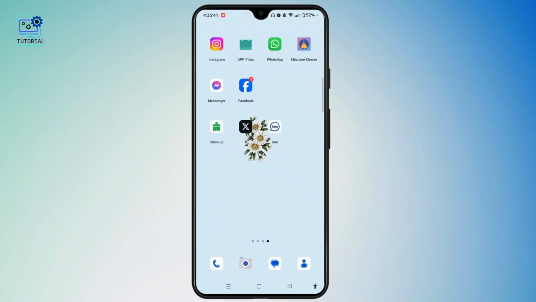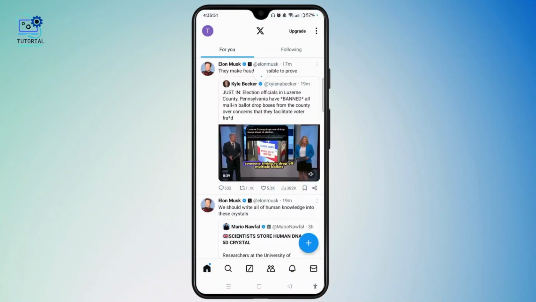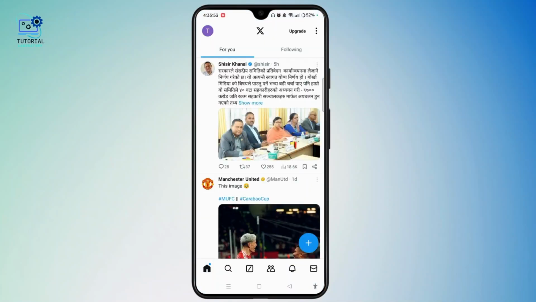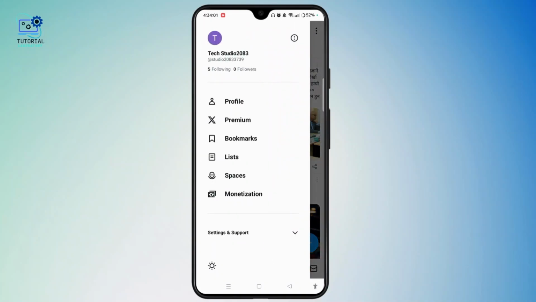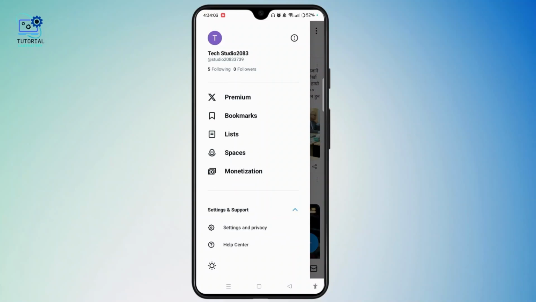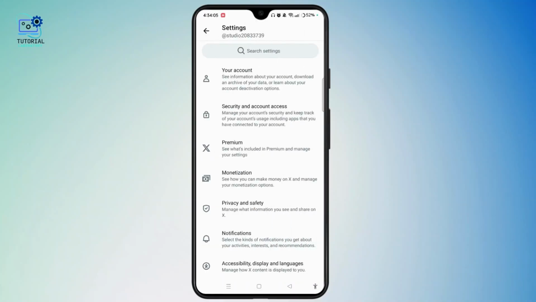First of all, you need to open your Twitter or X application on your device. Make sure to sign into your account, then you will land on the home screen of your Twitter. Tap on the profile icon at the top left corner of the screen. Select Settings and Support. Tap Settings and Privacy.